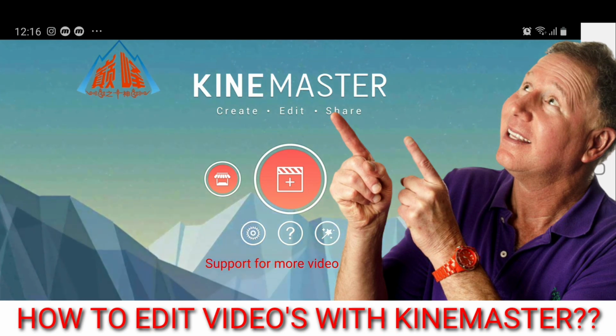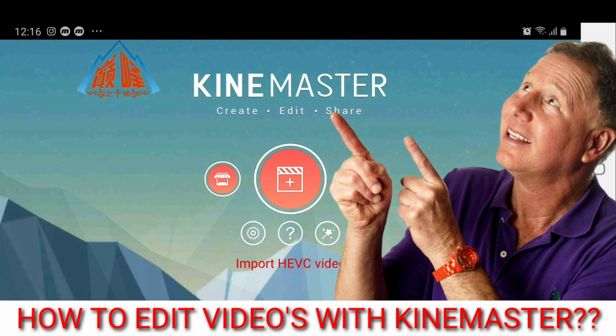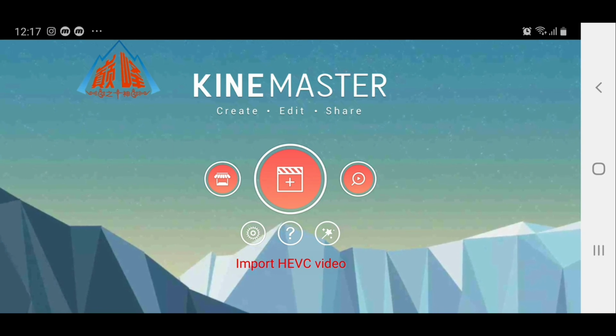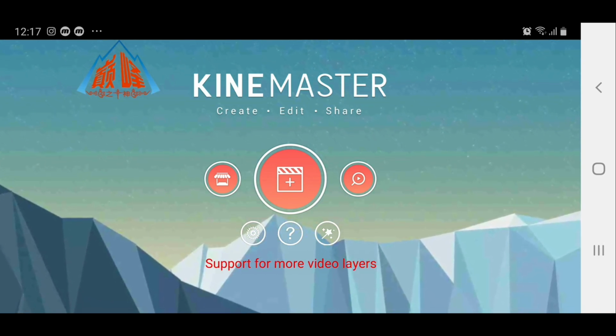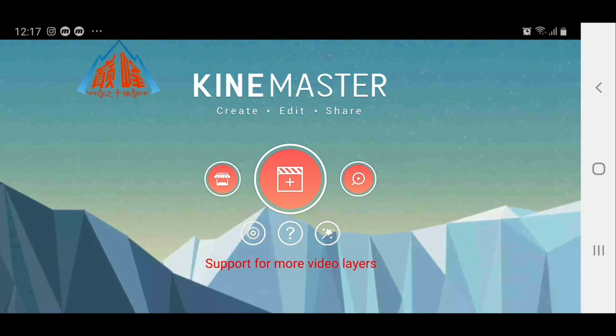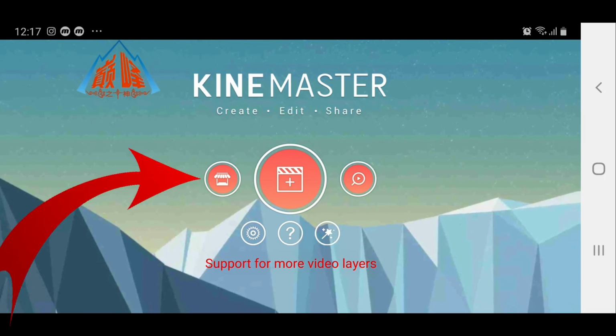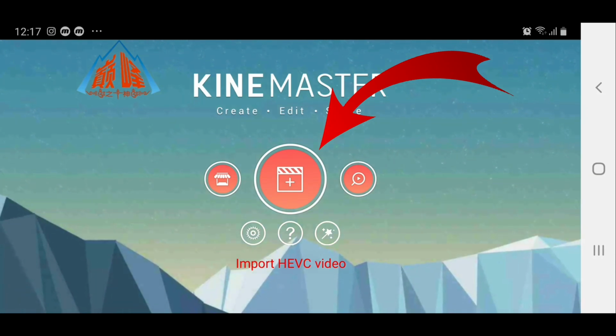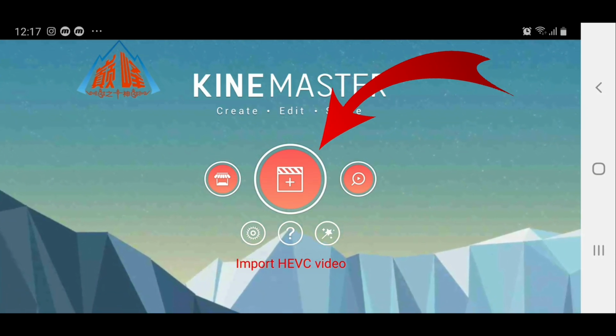Now you would get the Kinemaster app from the Google Play Store. Once you have it installed and you hit the open button to open the app up, it will open up to this interface right here. You have the store on the left and the plus button, that big one in the middle, is what you would need to touch to actually enter the app.